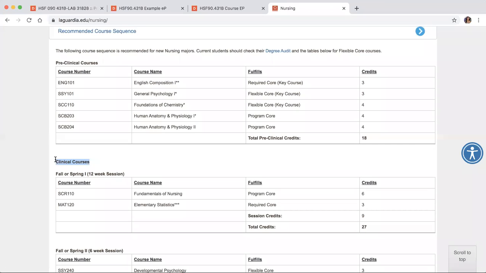So for the clinical courses, this is all you're taking after you've passed your exam, right? I don't even know what kind of classes they offer. Let's look. For the clinical courses, it says Fundamentals of Nursing. It fulfills the program core, and it's worth 6 credits. So cool. Right after I pass my candidacy, I'm doing a class called Fundamentals of Nursing, because that sounds interesting. That sounds like it's going to show me the ropes of nursing. Okay?